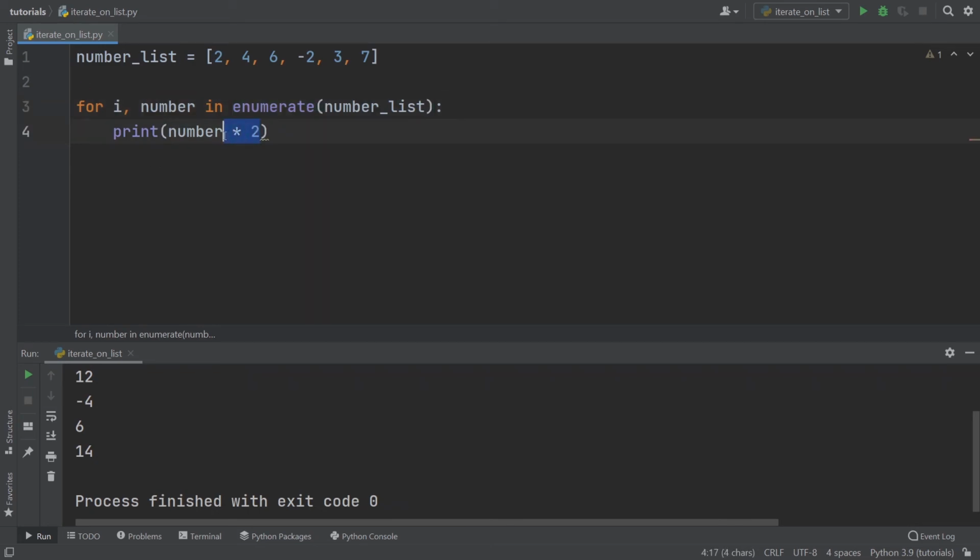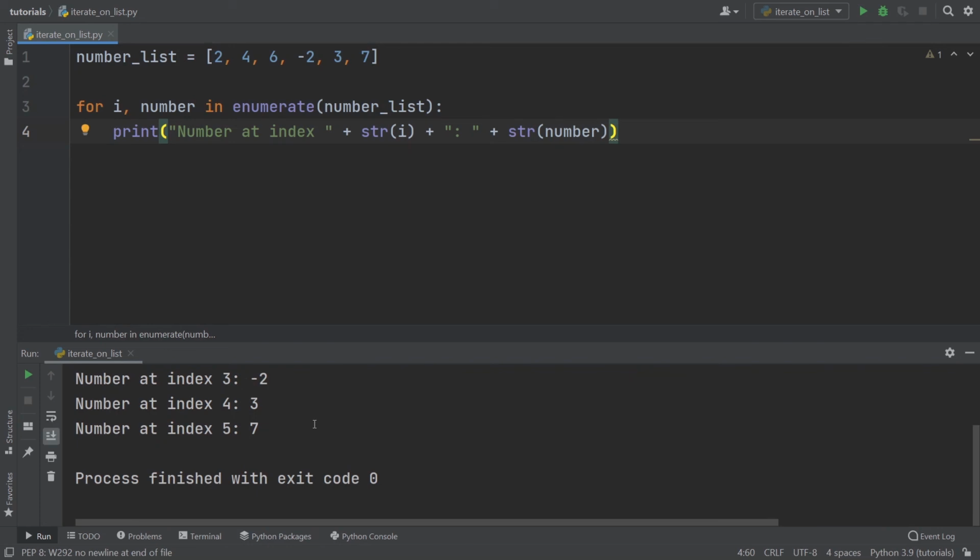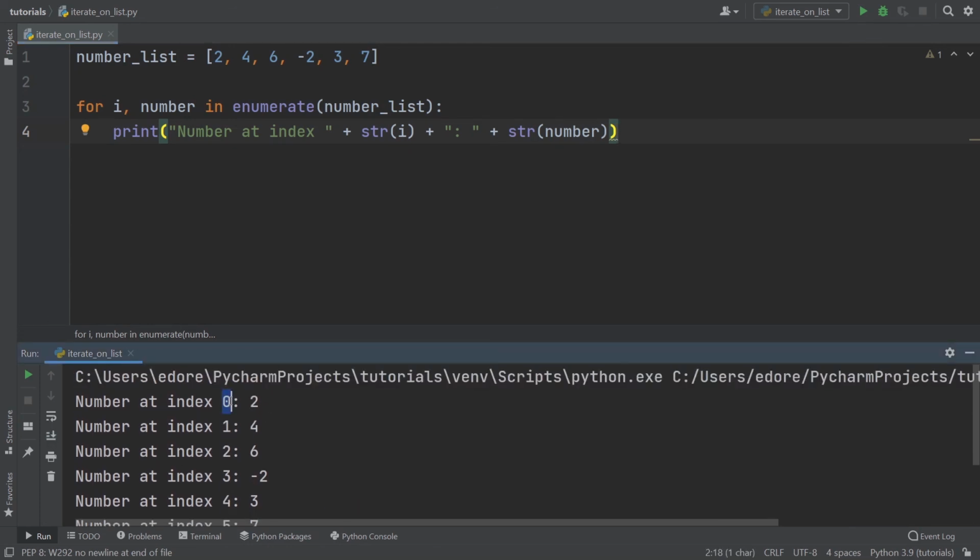So now what you can do, for example, is you can do "number at index" and then plus. So I'm going to cast it to str so we don't have any problem. Plus and then another plus str(number). So with this, we are going to print the index and the element. Let's run that. And you can see number at index 0 is 2, number at index 1 is 4, etc., etc. So now you have both the index and the element.